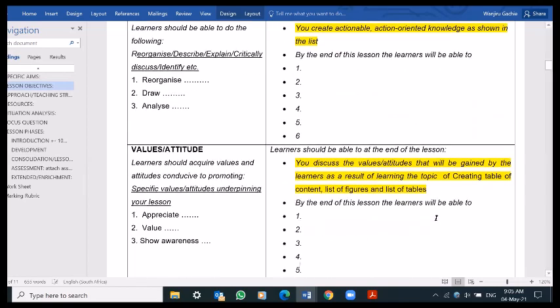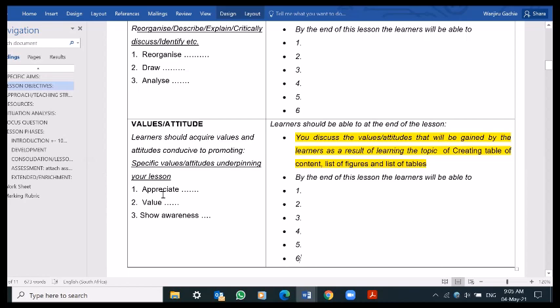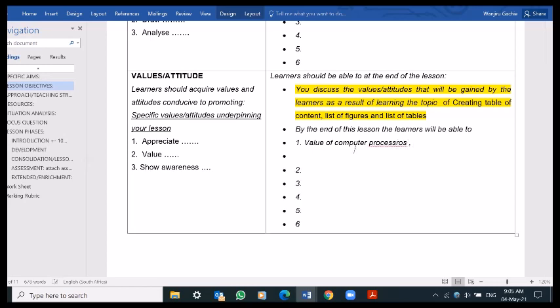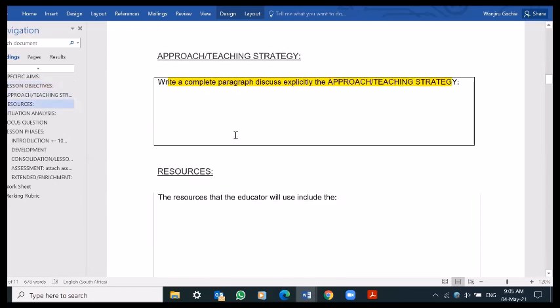Here, in this one, I don't mind if you use words like appreciate, values and awareness, because we can say they might not necessarily be measurable, but they are okay. They will be able to appreciate the value of computer processors, or, in understanding the factors, they'll be able to understand the factors to consider in purchasing a computer and so forth. Then we are going to go to teaching strategy.